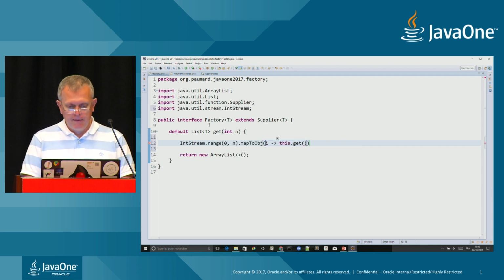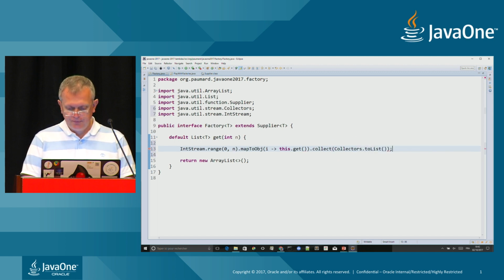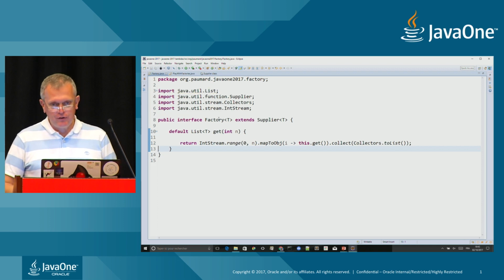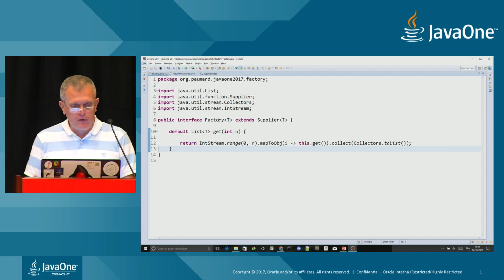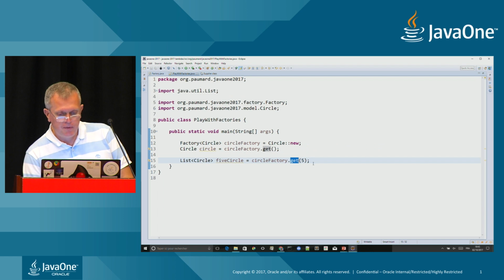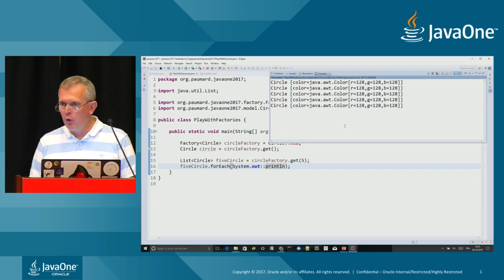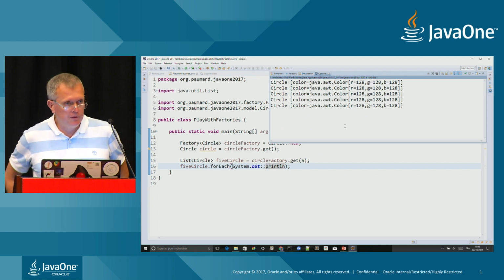Could put this here, right? And put the result in a list. And just return that. For loops are so Java 7, sorry. Okay, so this is just one line to create this thing. And if I run this code, play with factories, 5 circles, for each, System.out.println, run the code, and get all my 5 circles created using this default method.